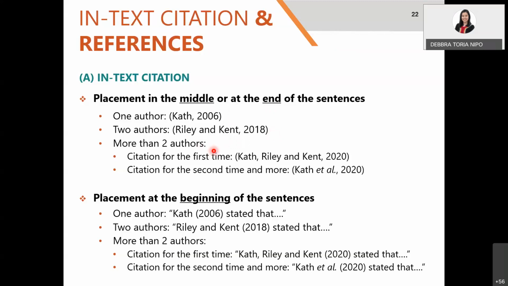Now for more than two authors, if you are citing them for the first time, meaning the authors are mentioned for the first time in your thesis or dissertation, you should do it this way, yeah? Open bracket, Kev, comma, Riley, and Ken, comma, 2020, close bracket, right? If you are citing the same authors for the second time and more, it should be open bracket, Kev, et al, comma, 2020, close bracket.